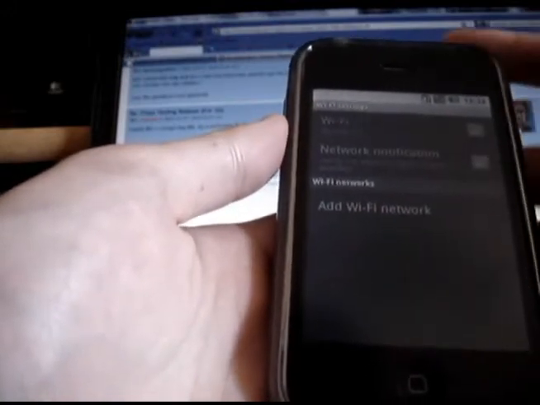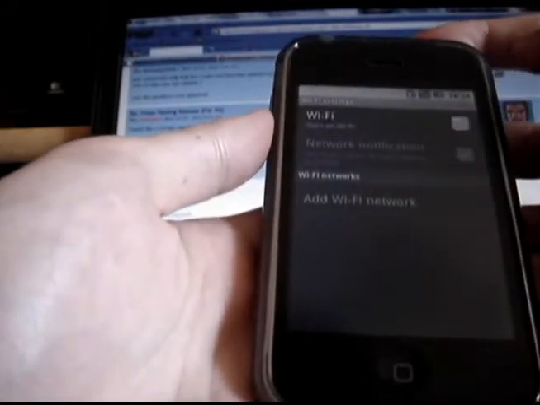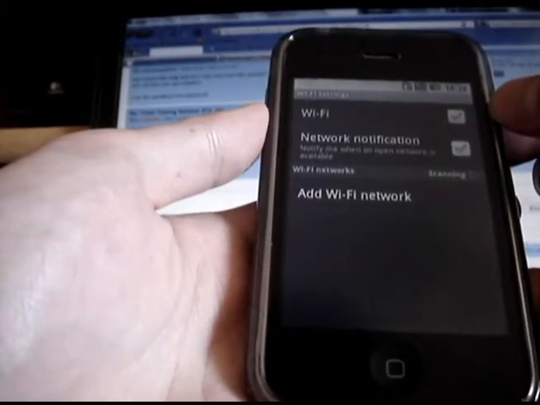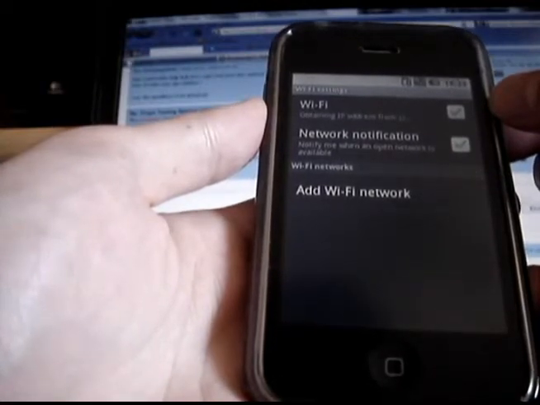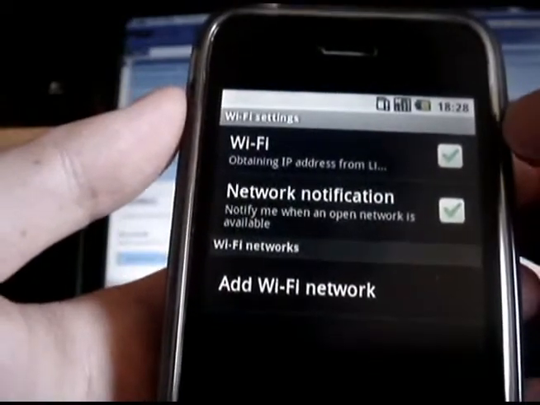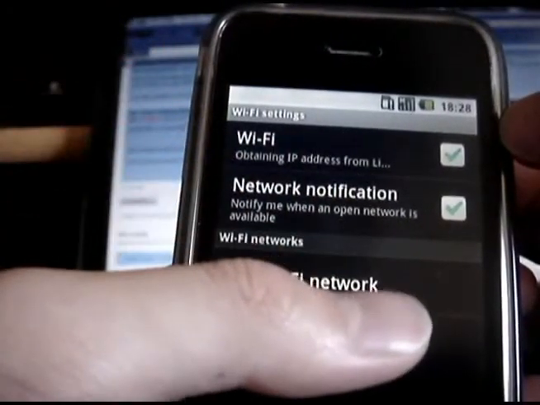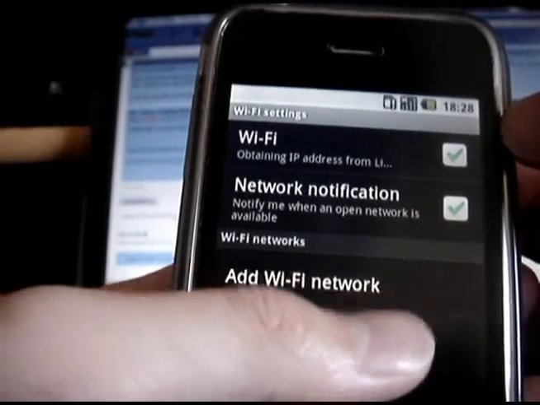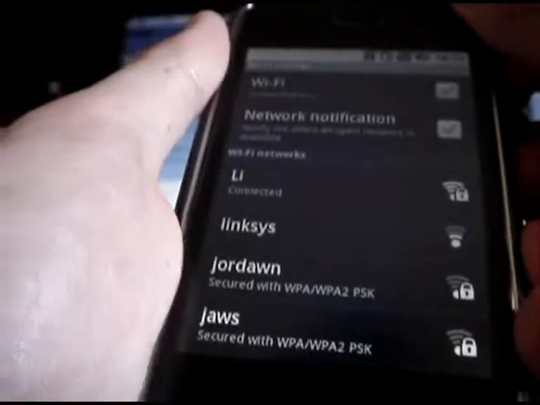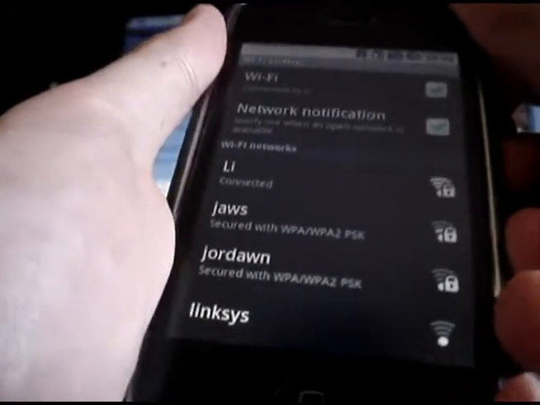The only issue is that it's hit or miss, so sometimes you might have to turn it on once or twice in order to get it to fully work. Yep, and it's connected. And as you can see, the list of nearby Wi-Fi networks. Just get out of here, and I'll see if this works.